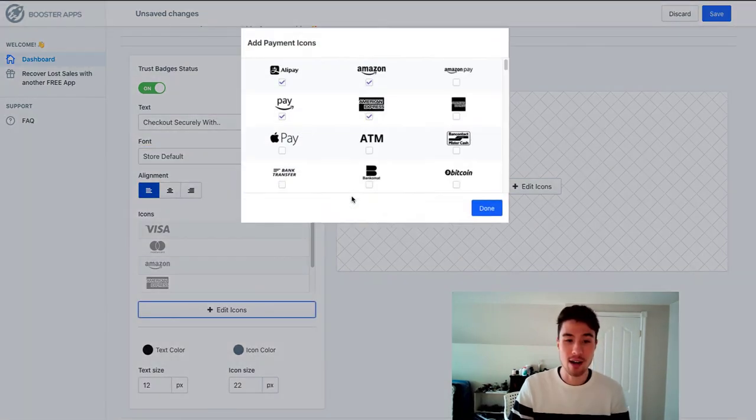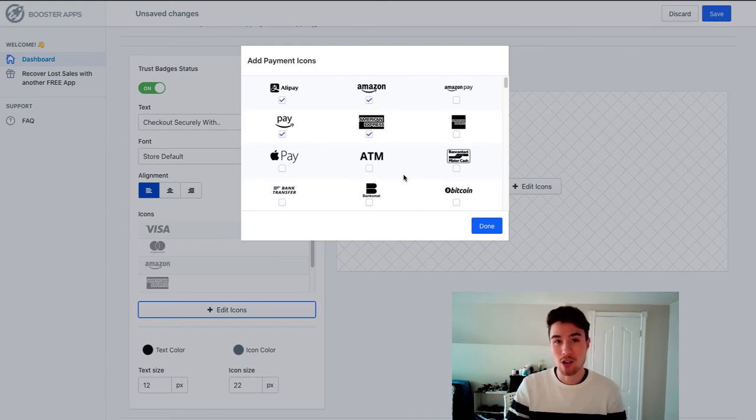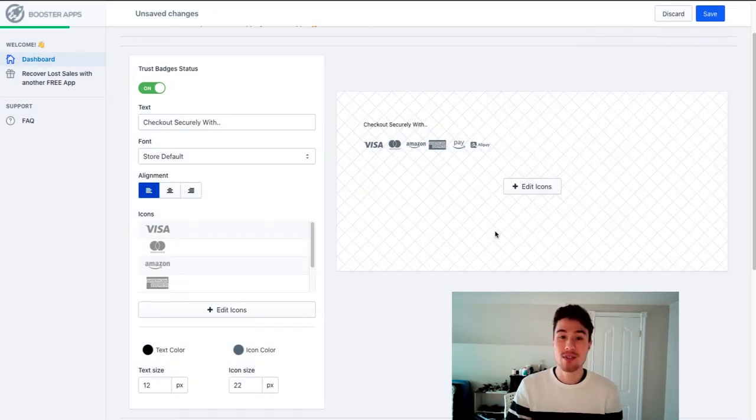You can also edit the icons. So you can edit which icons you want, depending on what you take. There's things like Apple Pay, Amazon Pay, American Express as well. Bitcoin too, if you guys take that on your Shopify store. So once you've decided on the payment icons, you just want to click done.